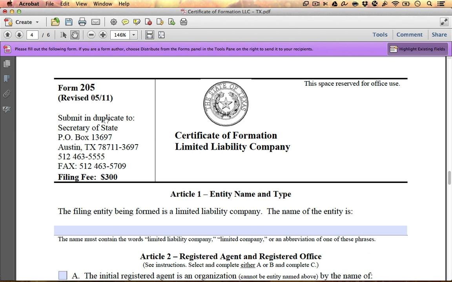Another thing to make an important note of is at the top, you'll see that it says submit in duplicate to Secretary of State with the address and the filing fee. What they mean by submit in duplicate is that basically you need to fill this document out twice. So you can either fill the entire document out, make a copy of it in a copy machine, and then mail that along with the filing fee, or if you don't have a copy machine, you're just going to basically print this document out and fill it out twice.